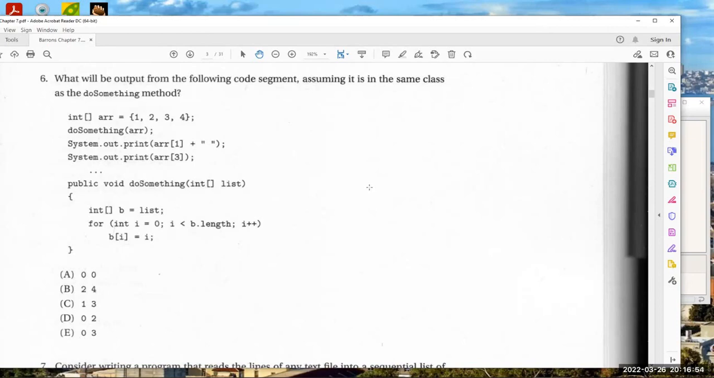Is it B? Okay, and how to solve this one. We do something for the array, so the array is passed to the do-something method. Then the array is being pointed to by B, and B's elements are being assigned the i value. So originally you have 1, 2, 3, 4.